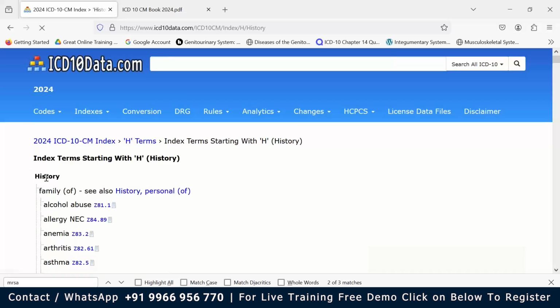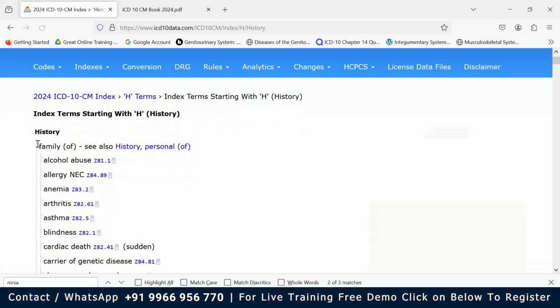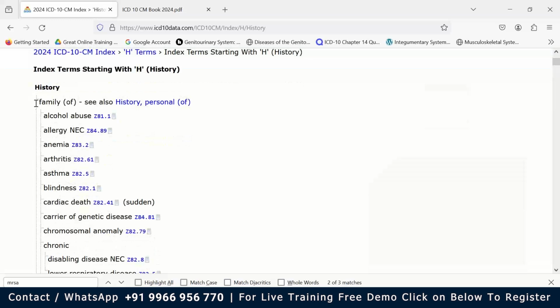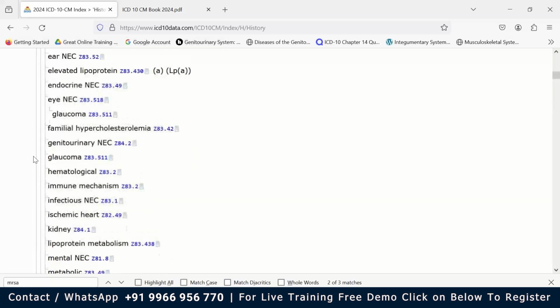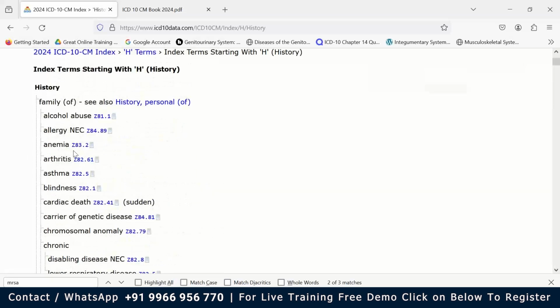In the alphabetic index, if you go and search for history, remember it always starts with family history, as F comes before P, since these are arranged alphabetically, right? So it always starts with family history. Whenever you go and search for any history code, we have two types of history, family history and personal history. These terms are arranged alphabetically, so it starts with F first, meaning F for family. After that you will get the code for personal history. So don't get confused, because all the other terms are similar.